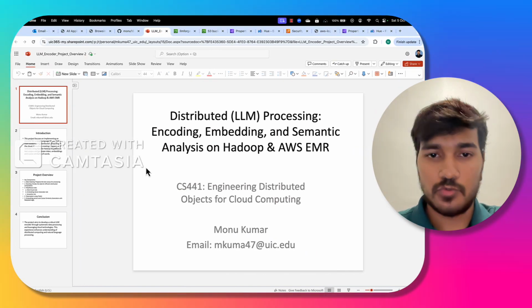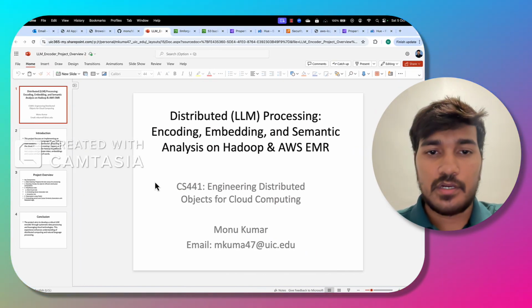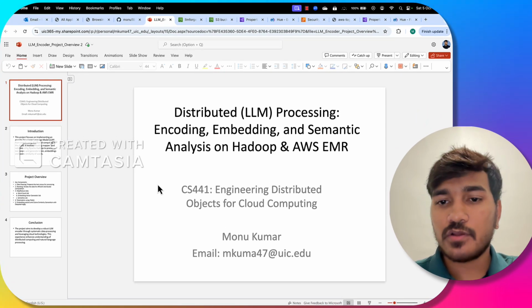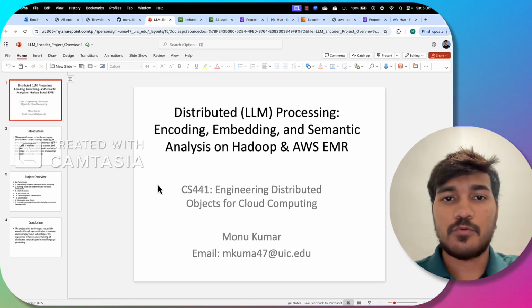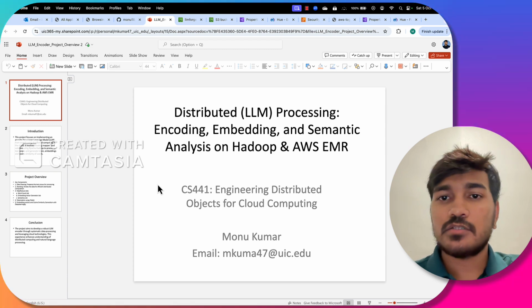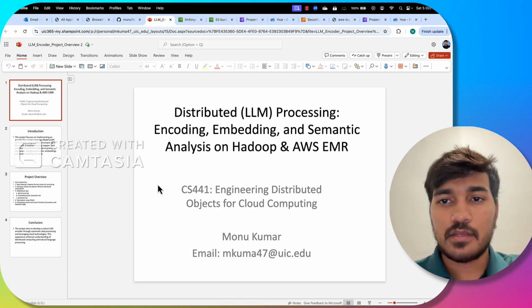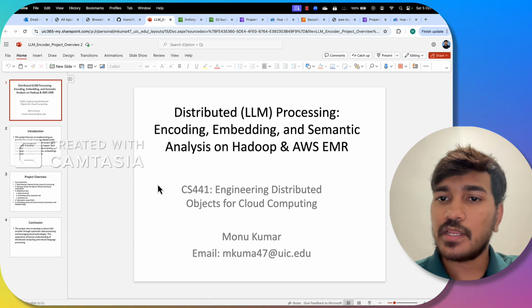Hello, my name is Monu Kumar and I'm currently enrolled in CS 441, Engineering Distributed Objects for Cloud Computing, and my project is Distributed LLM Processing that involves encoding, embedding and semantic analysis on Hadoop and AWS EMR.